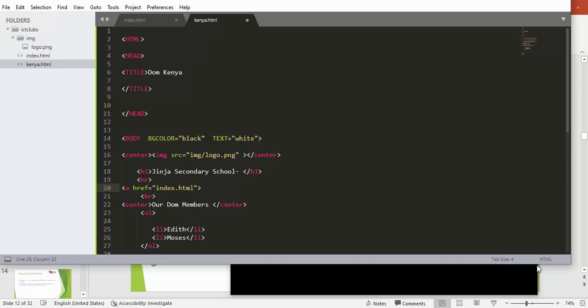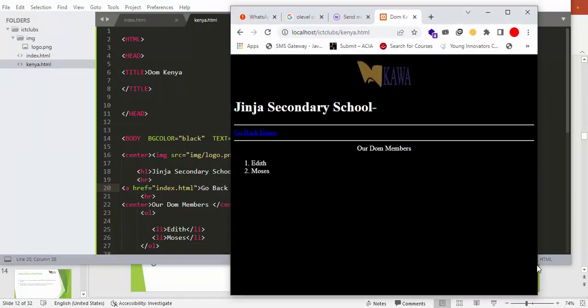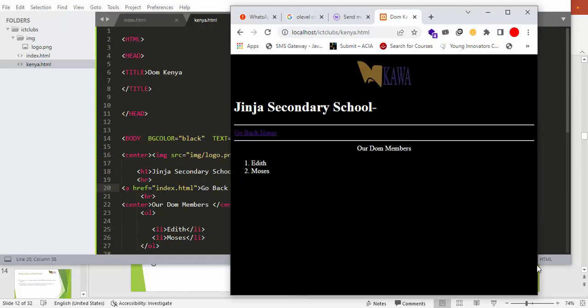So we just say go back home and we close our link. So when you come to Kenya now and you refresh, you see here when I click, it has come as the link. When I click here, it takes me back here. When I again click on DOM Kenya, I go to DOM Kenya. So that is navigation, how to control this flow, as we looked in the previous video of how to manage navigation so that users can easily find what they need.